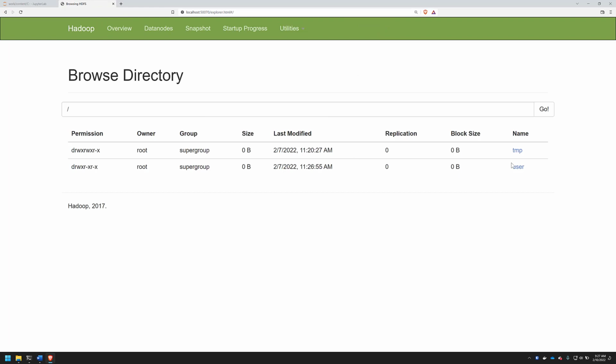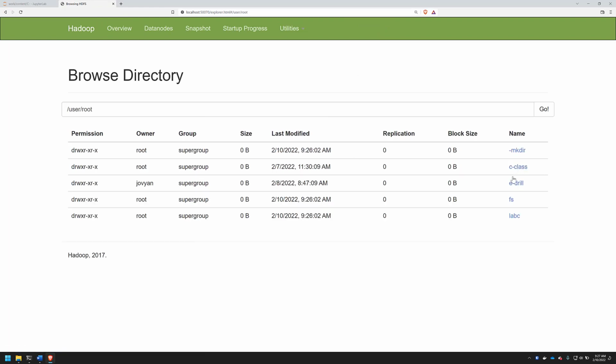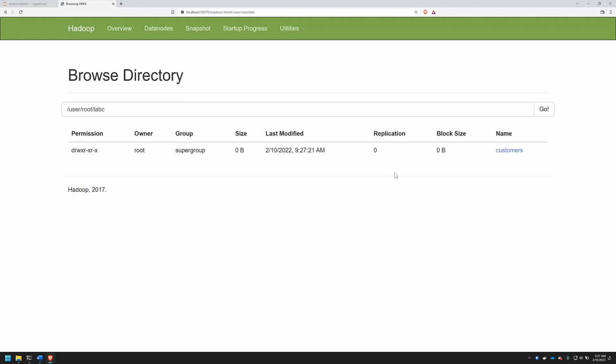And let's go user, root, and then see, I made a whole bunch of folders because I was just hitting up arrow like a knucklehead. Lab C, and then customers. And there it is. I'm not going to worry about the other folders. I'll just delete them later. All right. So I got customers in there. Let me go do the other ones now.